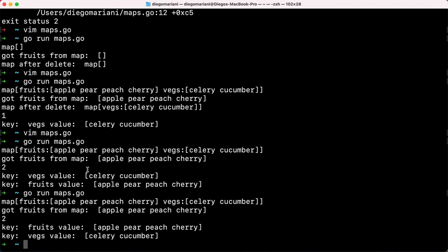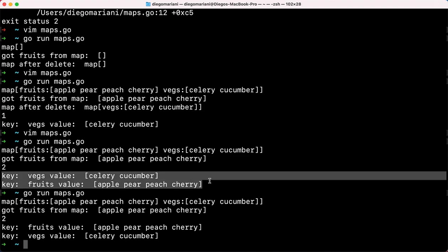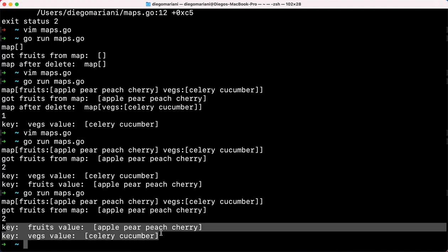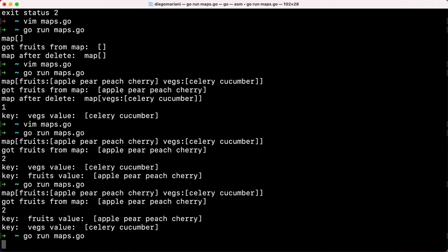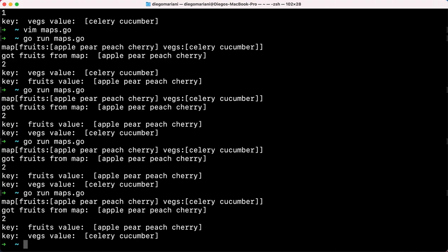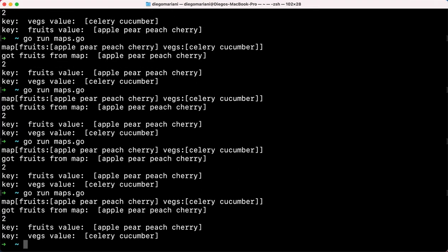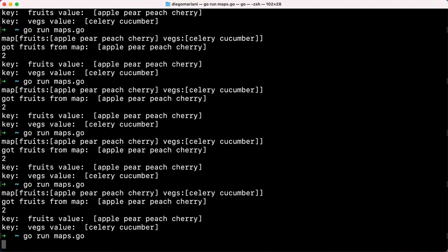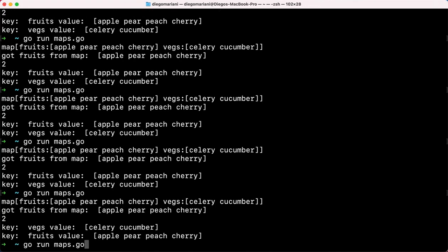So another thing to remember about the range keyword in the map is that whenever you range over a map, the order in which the map is being iterated over is not defined. So here you can see the same program we're running. The first time you get the vegs and then fruits, and then the second time we're running you get fruits and then vegs. So it's not defined whether the order is going to be a specified order. It's very probably going to change. As you see here now, it changed again.